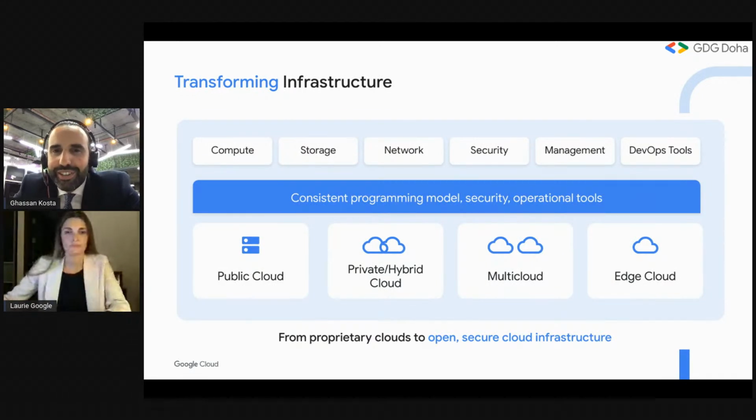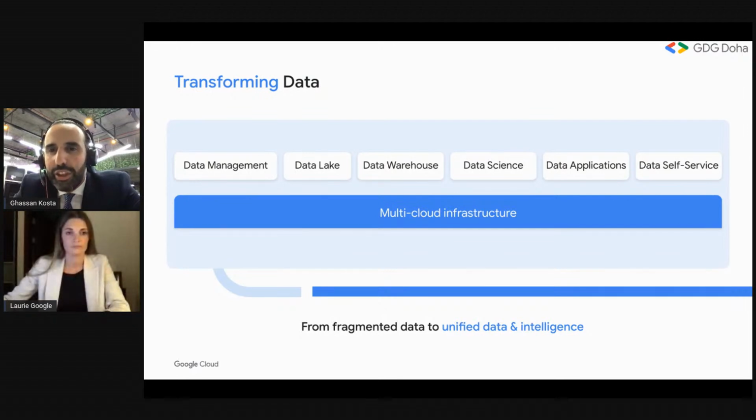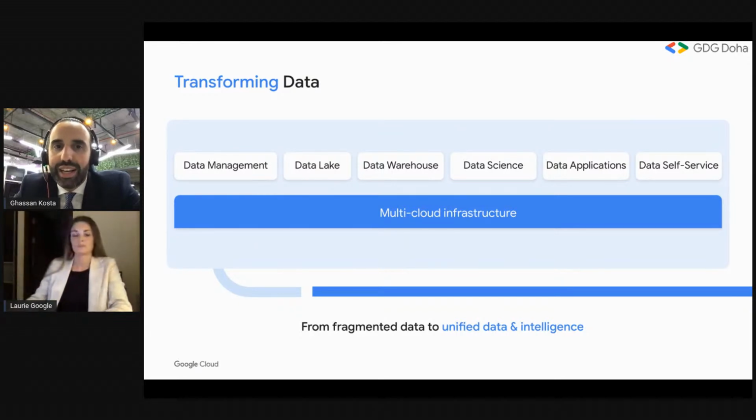On top of this infrastructure, organizations increasingly see data as the core asset that enables their digital transformation. And we at Google are looking to transform data in organizations from proprietary silos that are fragmented to a unified data platform and intelligence. It will allow organizations to ingest and manage data in our managed database services, to create fully managed data lakes and data warehouses. And it will help run sophisticated AI models on top of this data in the data lake and data warehouse to build data-driven applications. And with our new acquisition of Looker, to enable data self-service to allow organizations to use data much more flexibly than they could before.